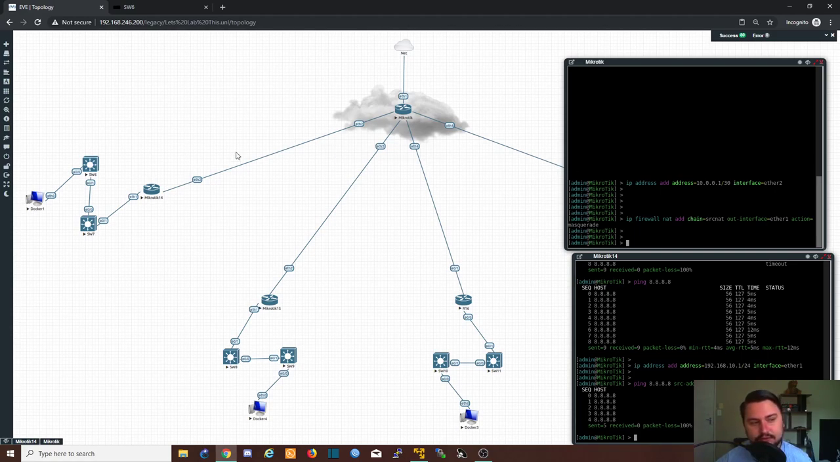So that's very important. Let's quickly do that on this cloud MikroTik. I'm just going to add another route. But this time the destination address will be 192.168.10.0/24, and my gateway will be 10.0.0.2.